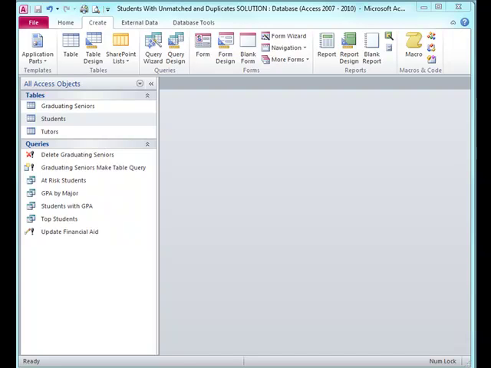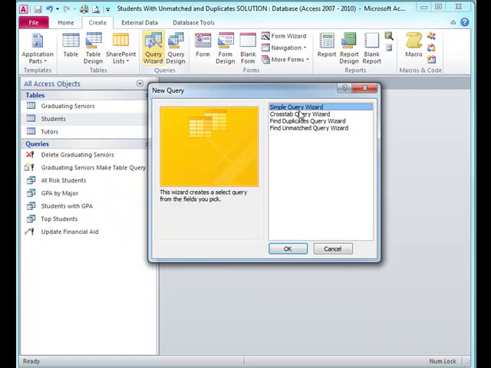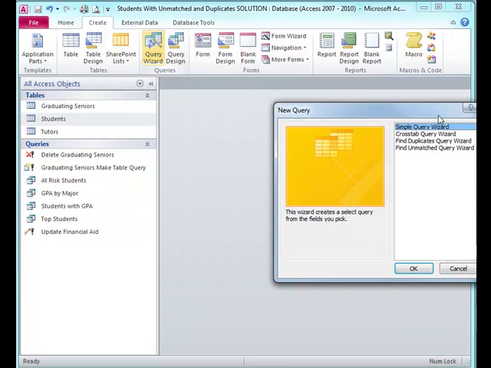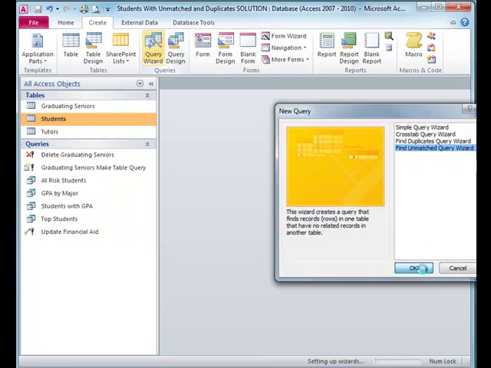Most of the time when I create a query, I just go straight to Query Design View. But there are 2 or 3 queries that you really want to start using a wizard, and one of them is unmatched queries. So if I want to find students who have not been assigned to a tutor, instead of trying to wade through the data, I'm going to click on Unmatched Query Wizard and say OK.